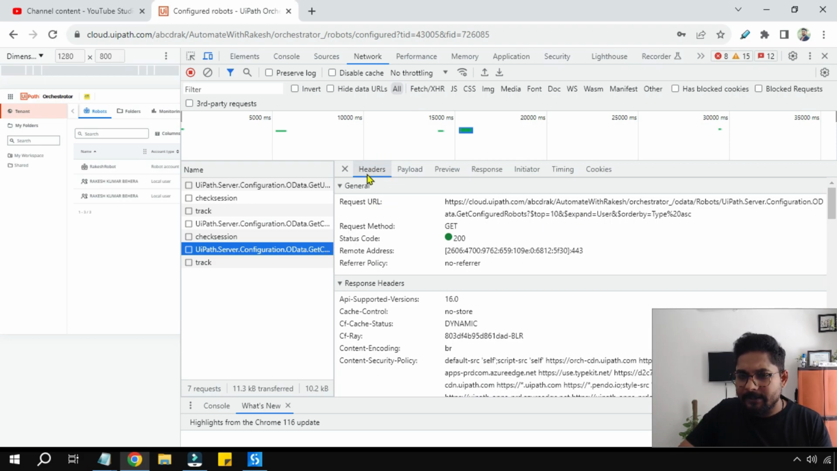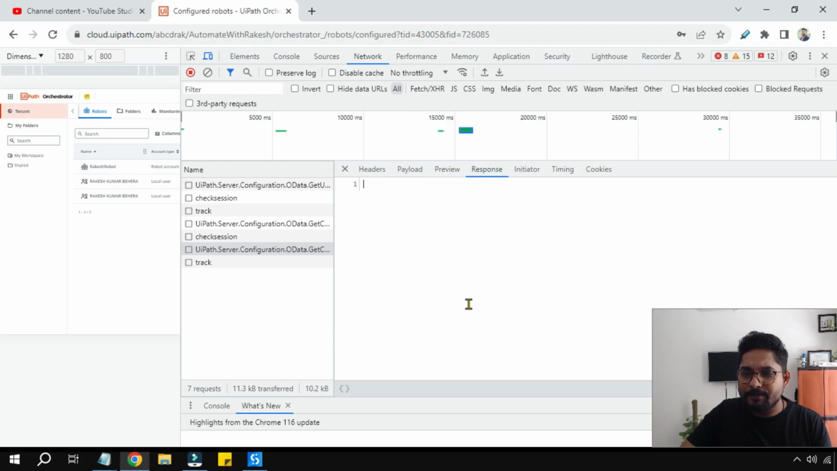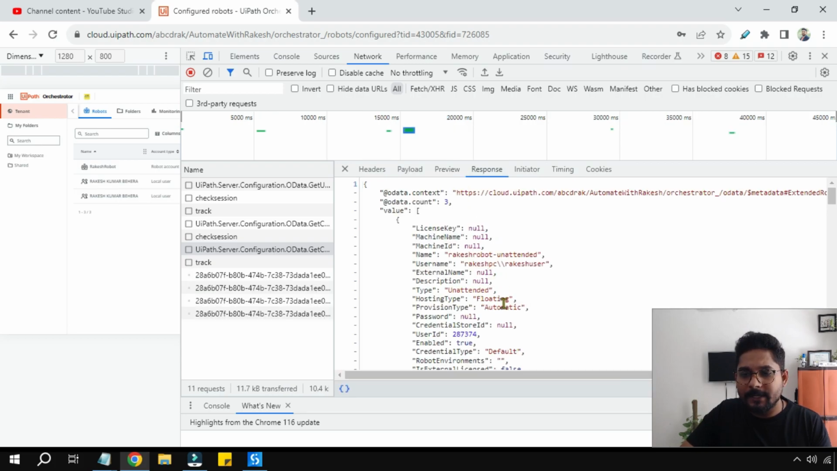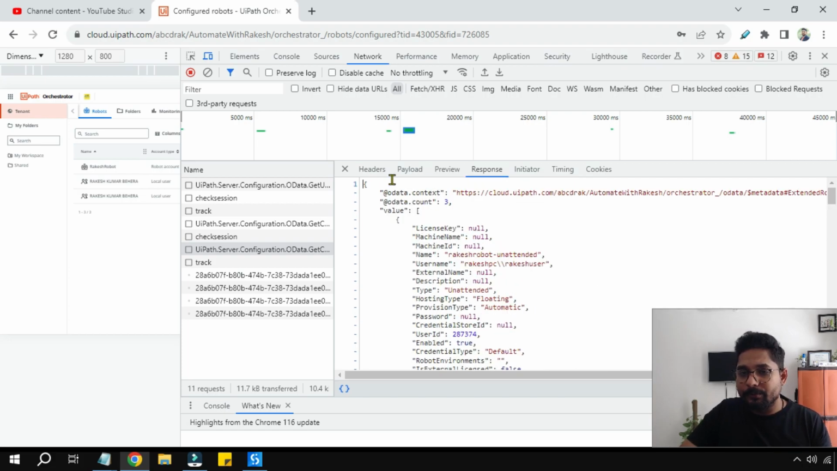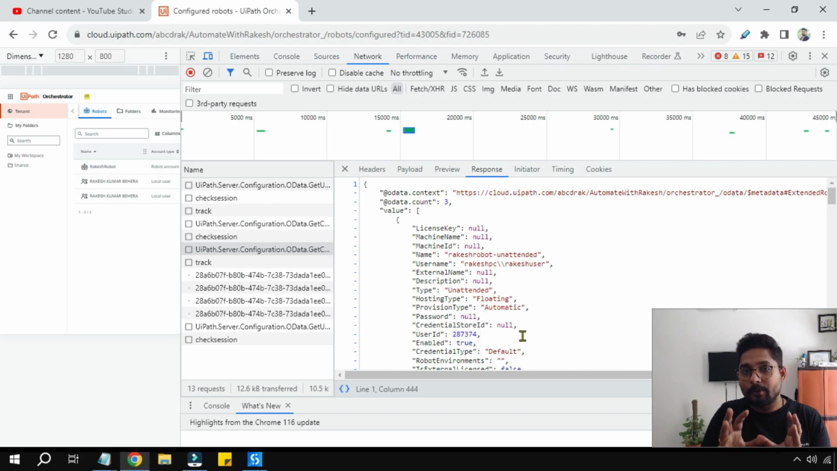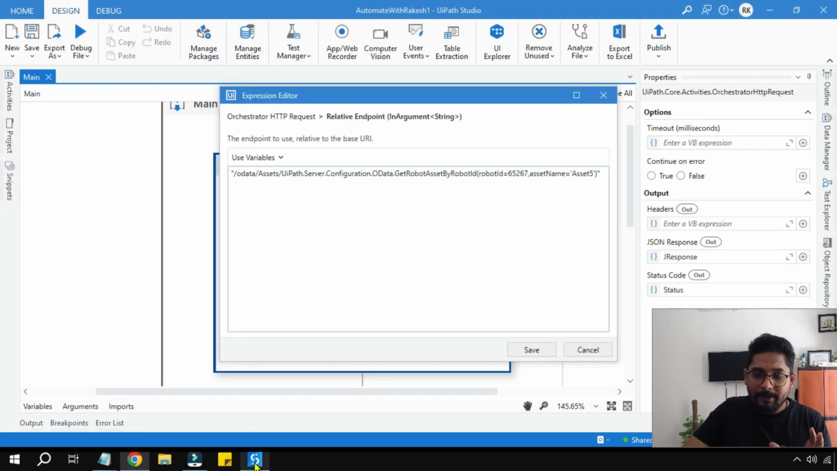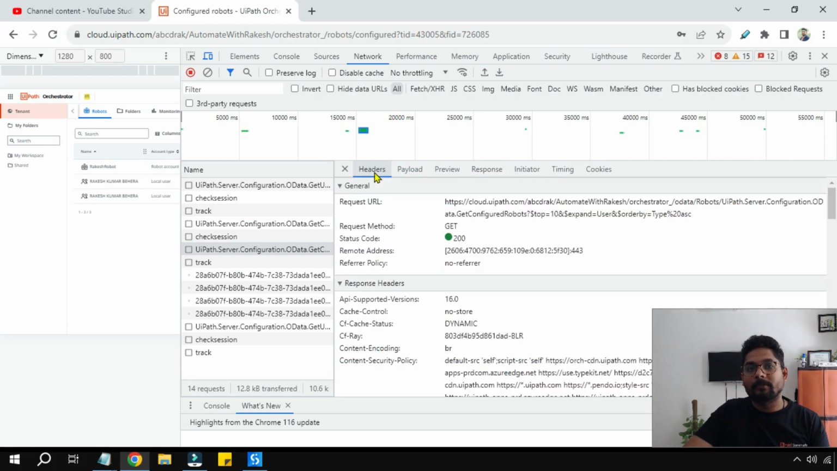Now here the first ones are header, payload, preview, and the response that you get. This is the response. You can see the entire response has come. What we will do, we just need the endpoint. You can copy paste this response, but again we will learn how to implement that in UiPath Studio and get it. That is something I'm going to teach you. But here our main aim is to get the endpoint URL. That is very important, so that you will find in the header section.